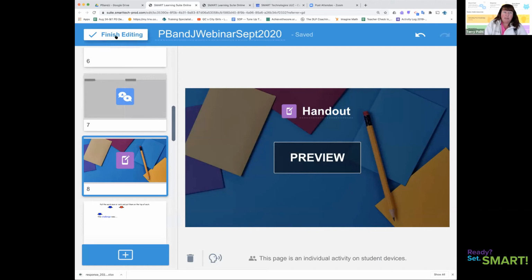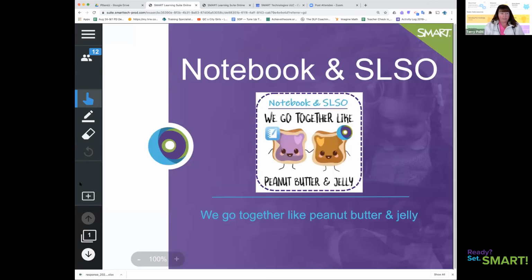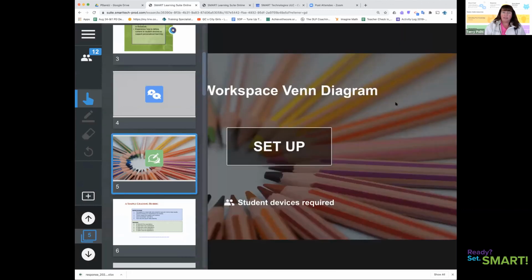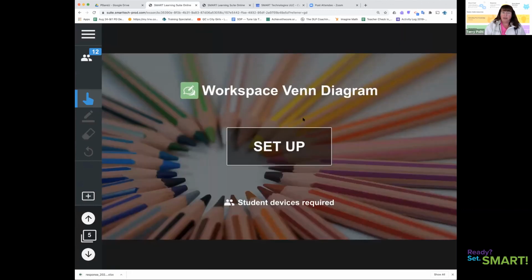I'm all done with that part, Beth. I just hit finish editing, and now I'm ready to go with my kids. It'll give me the exact copy. I'm going to look at the one page we changed just so you can see it. So this is what I see, and that's why I added the Venn diagram, because when I get to it as a teacher, I know exactly what it means.